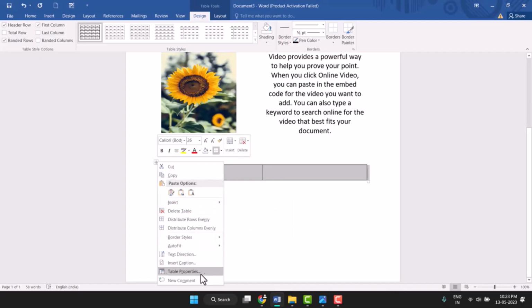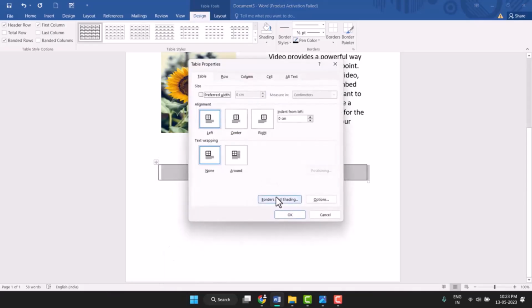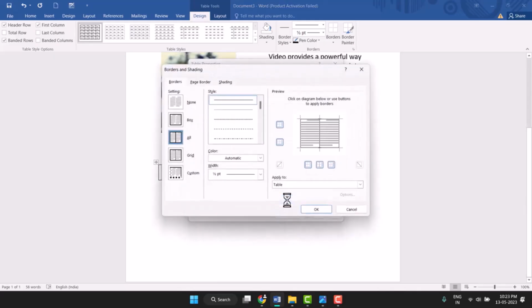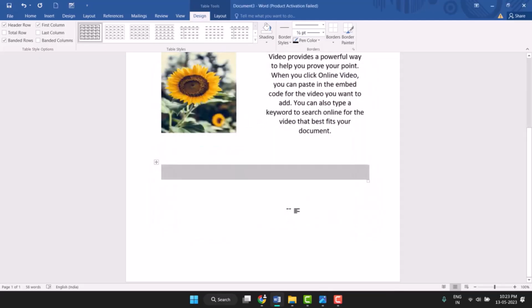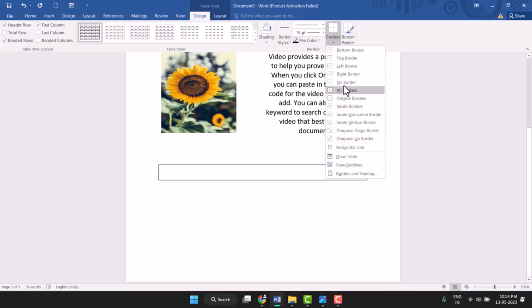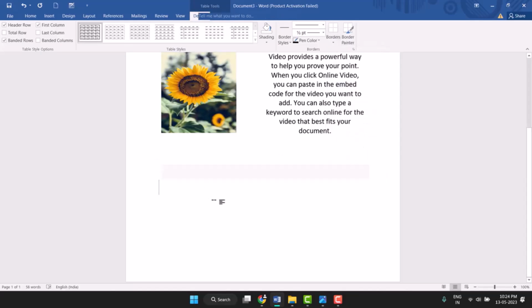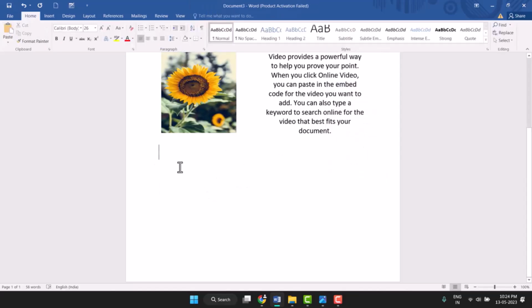and choose Table Properties. Just click on it, then Borders and Shading, and select None here. Okay. And the second method: just double click on it, and here under Borders, select No Borders. So you can try both methods.